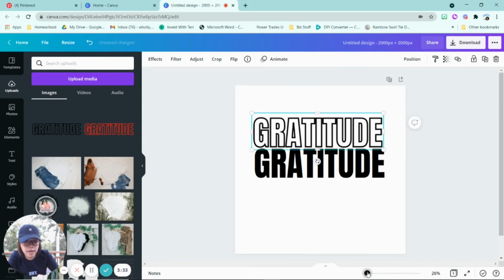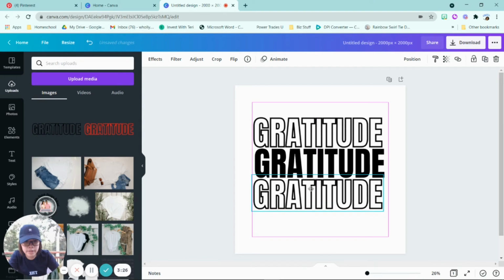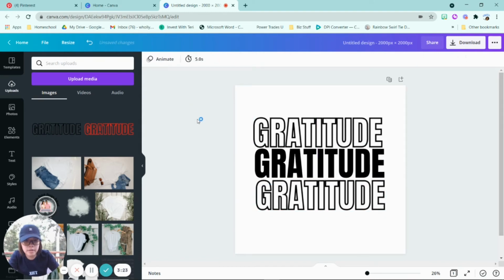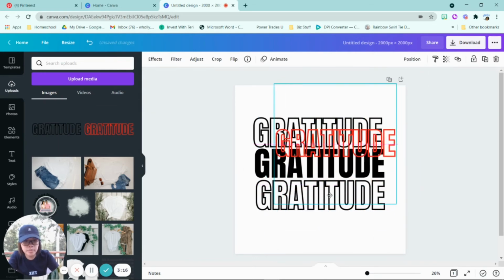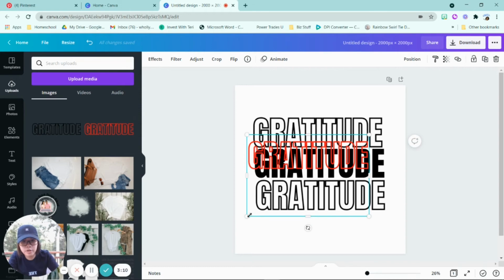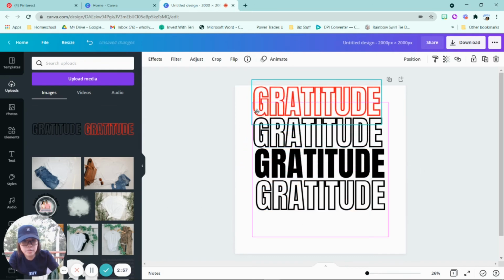Once I'm good with that, I'm going to Control D it to duplicate that, bring it down here, and then I'm going to insert the other one and do the same. So you see how it's right on the other things. Just make sure you drag it out of the way and then resize it. Okay, so that's that. I want to align it first before I start cropping it.